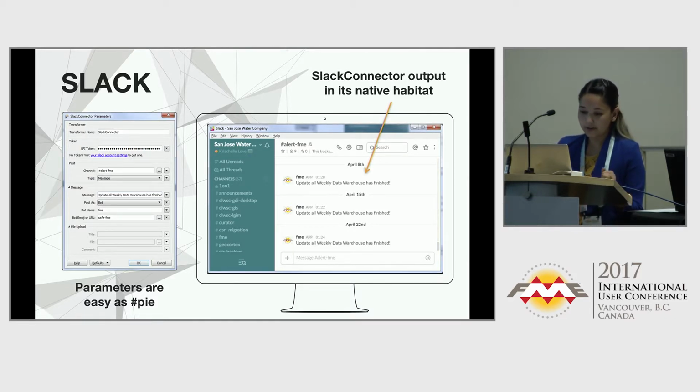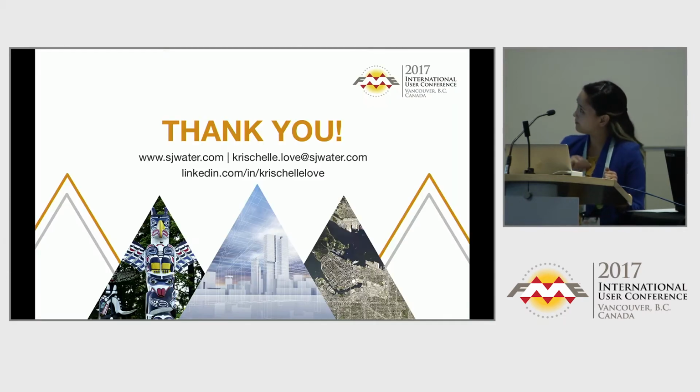The parameters are easy as pie. You just need an API token from your Slack account, tell it what channel you're going to post to and the message and who you're posting as, and that's it. And we get to check it out in this channel every day and just see it in our normal line of work. So that's it.